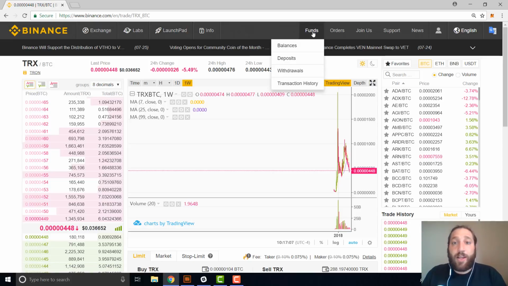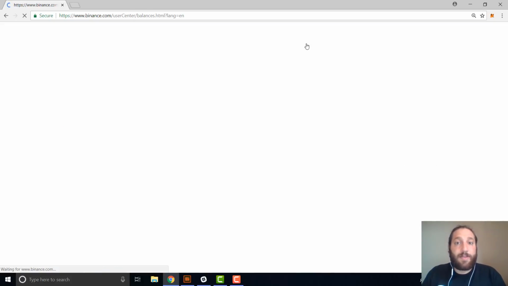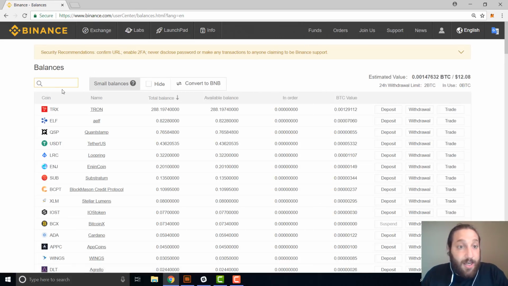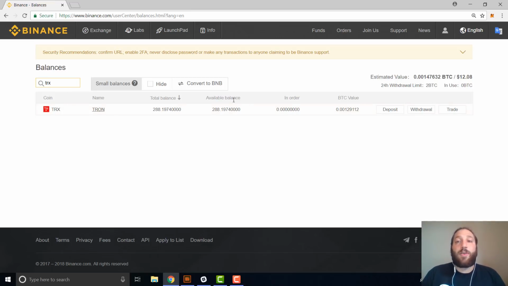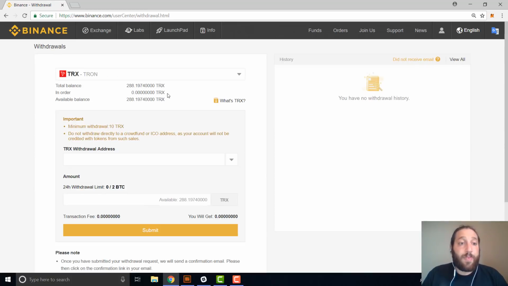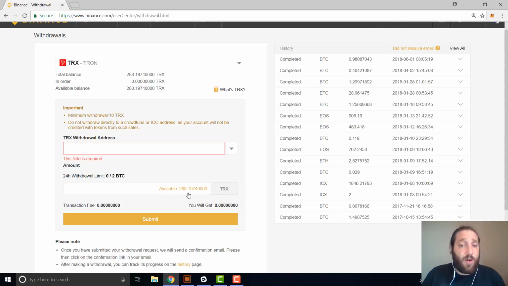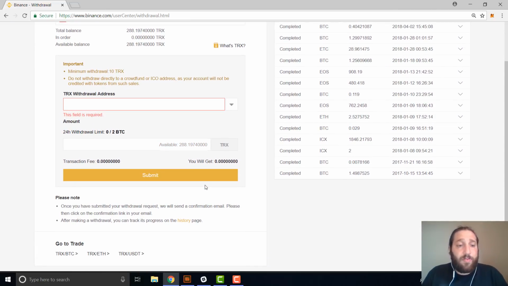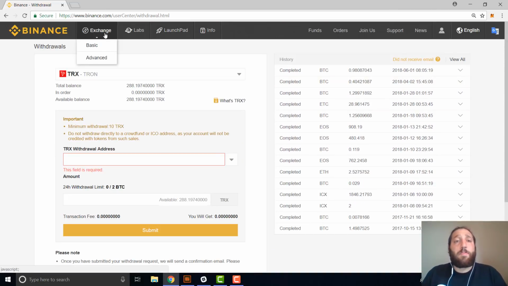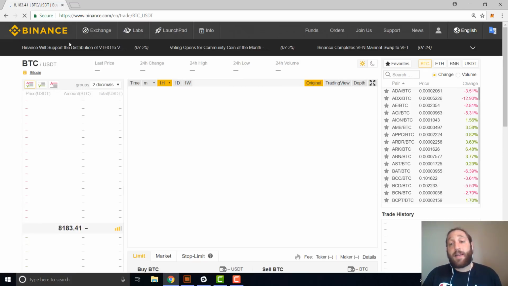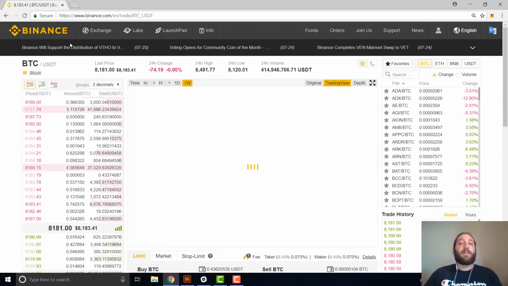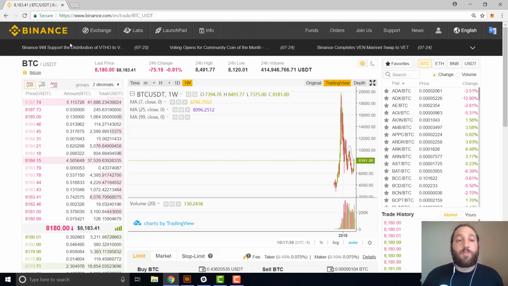So to check out your funds, you go back to balances, and let's check it out, Tron. There we have it, 288, and let's say we wanted to withdraw that, so withdraw, and you'd put your Tron address, you'd put the amount you want to send, and then you'd send it out. So just a quick basic tutorial on Binance, how to use Binance, how to trade, how to buy, how to sell, and how to send money and take the money out, most importantly.